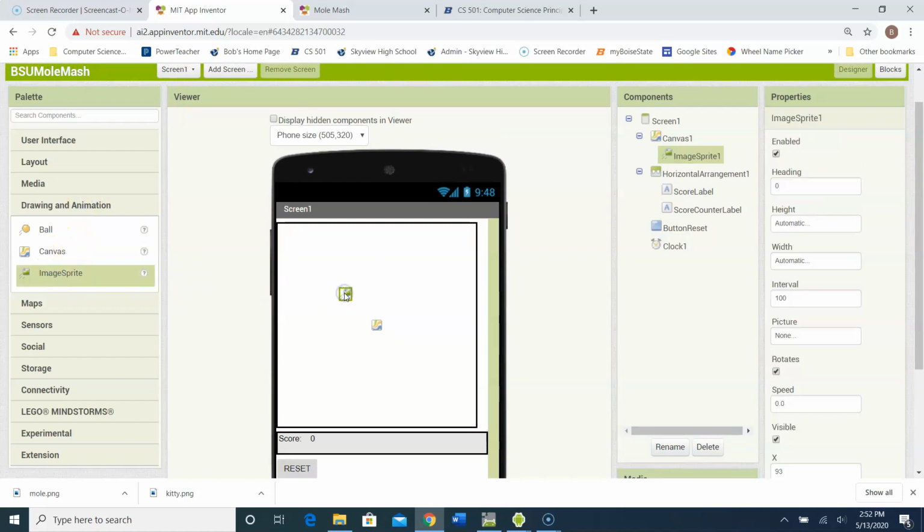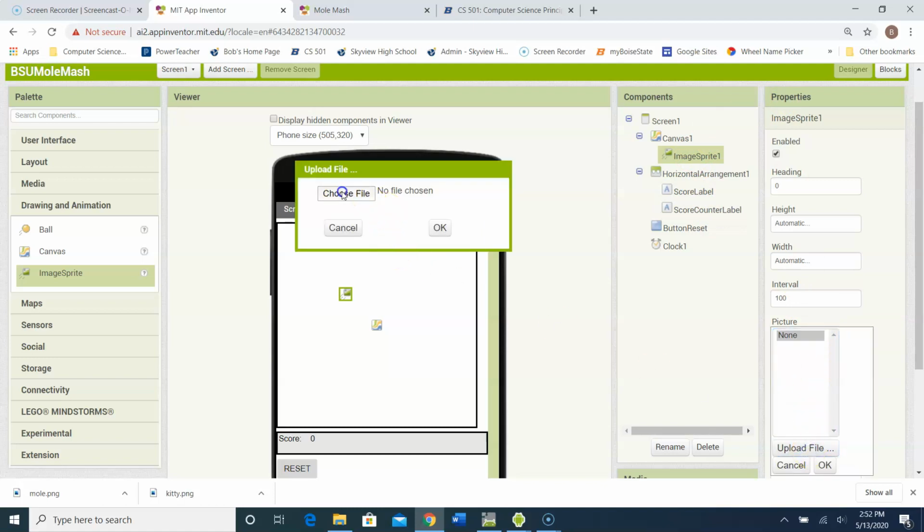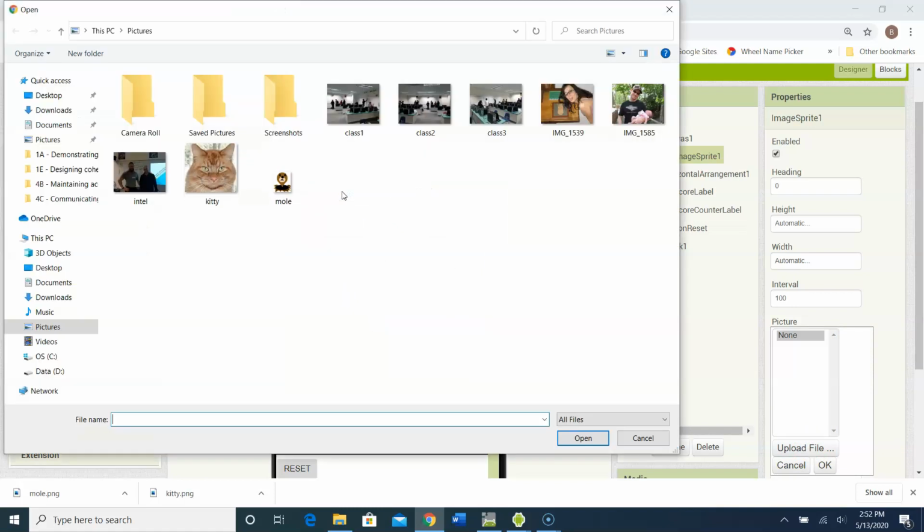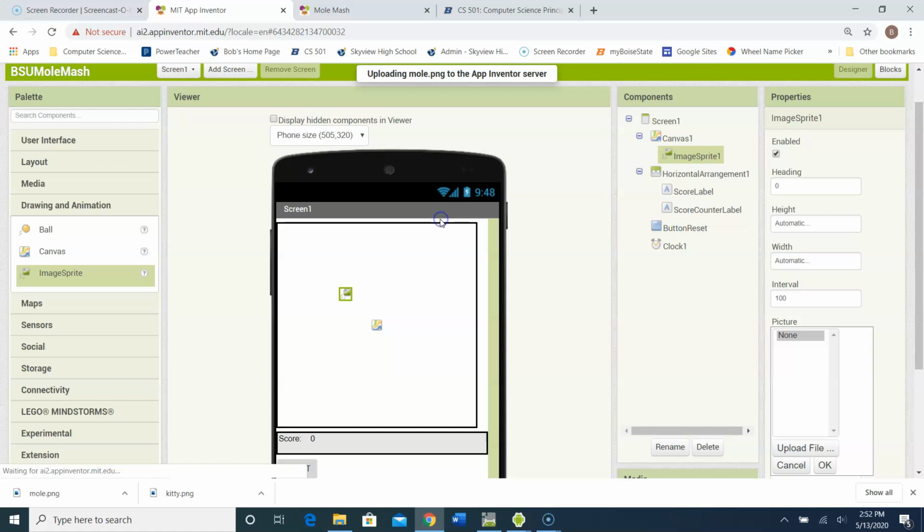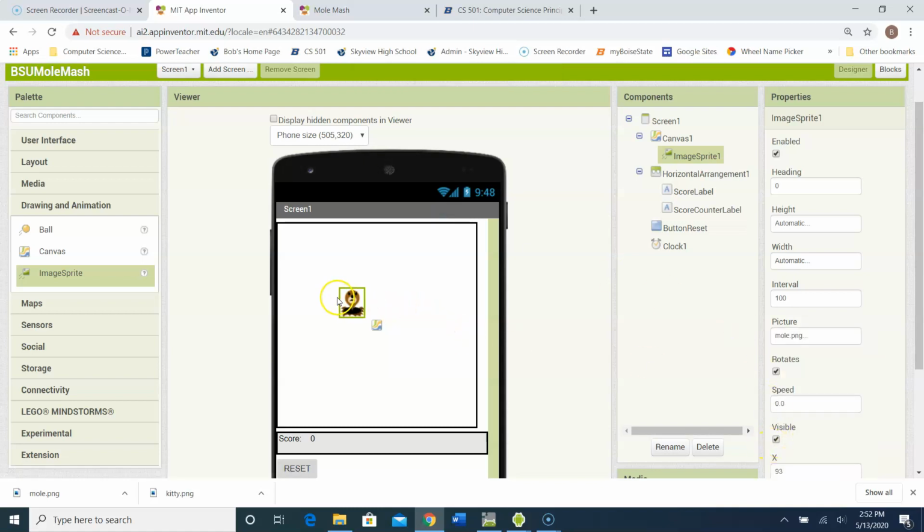That goes in here. Now we're going to make sure we have the image sprite component selected, and under properties we're going to put a picture here. We should have already downloaded that mole PNG somewhere, which is right here. Now we have that. We can move this around a little bit too, if we want.